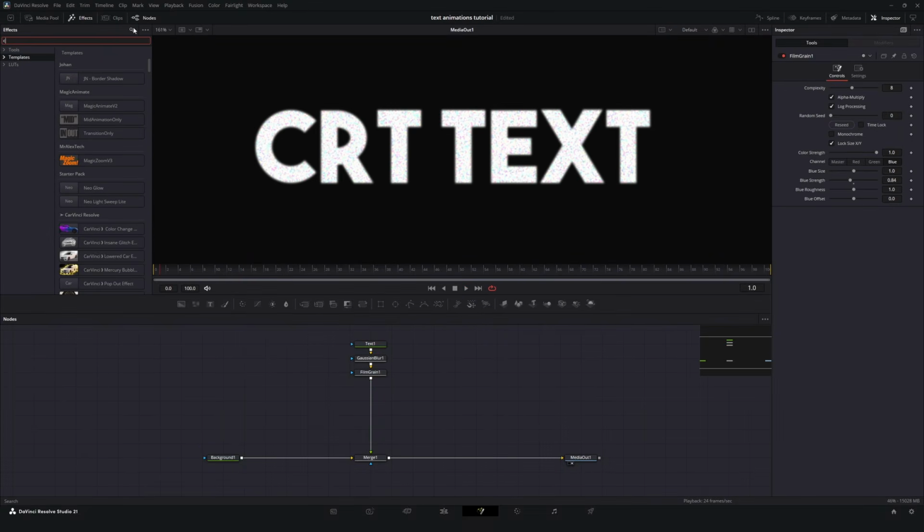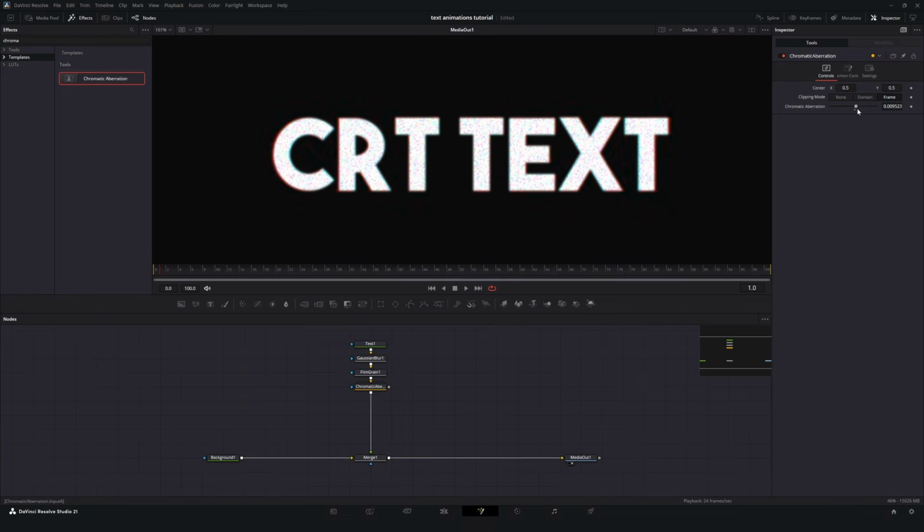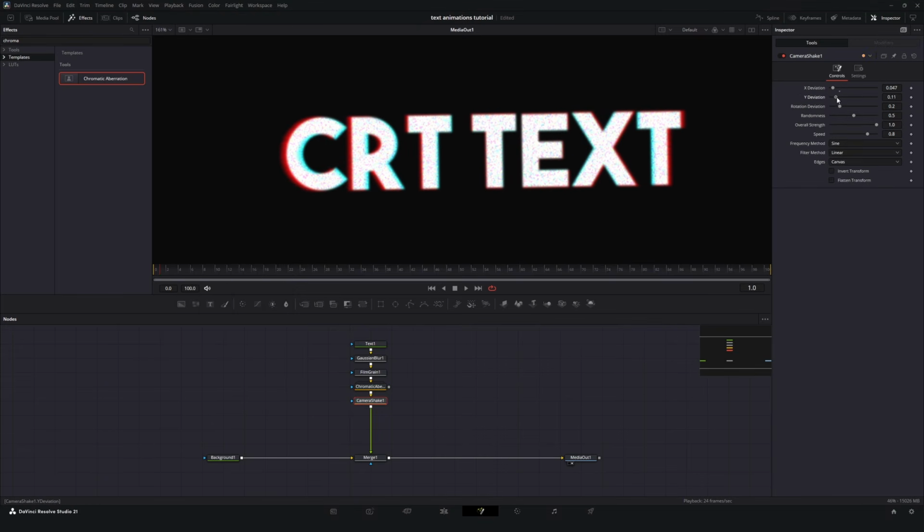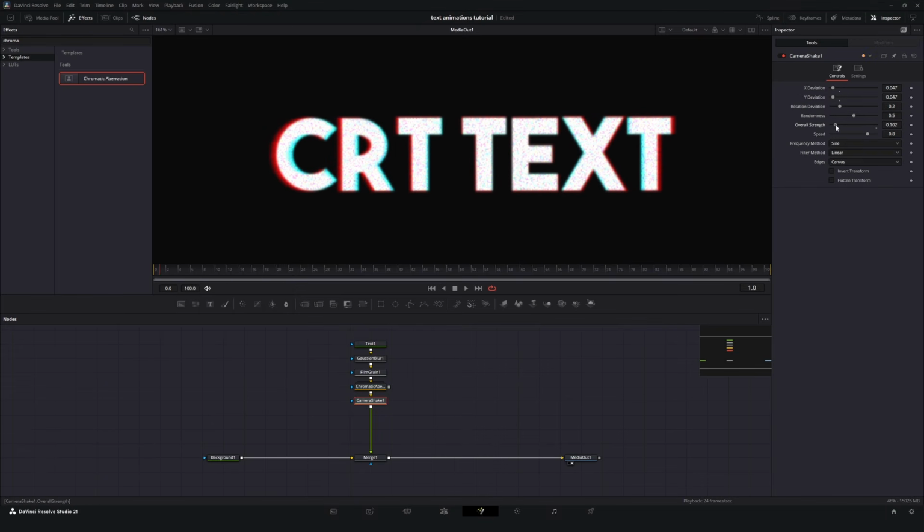Next, head to the templates and search for chromatic aberration and add it to get this nice effect, and you can play with the power and the position of the effect to your liking, but for me, I'm happy with this one. Next, add a camera shake and in the settings lower the X and Y deviation and the overall strength, but the most important thing is to change the speed to 1. And keep playing with the other values to get this nice shaking animation.